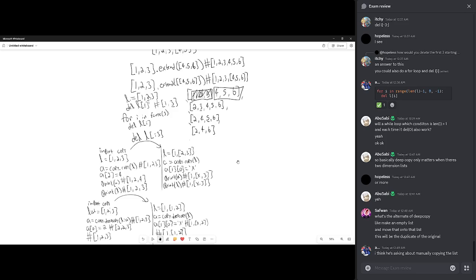If you want to do deep copy, you would have to make a recursive function to do that. Because anytime you find a nested object, you'd have to recursively deep copy that nested object, which isn't exactly hard to do. You just have to say if the current thing that you're looking at is an instance of list, then just call deep copy on that list recursively.